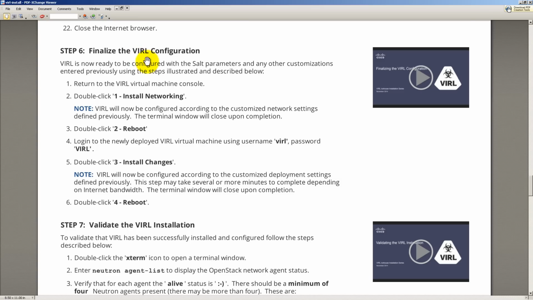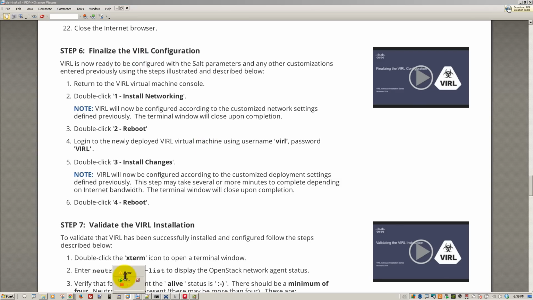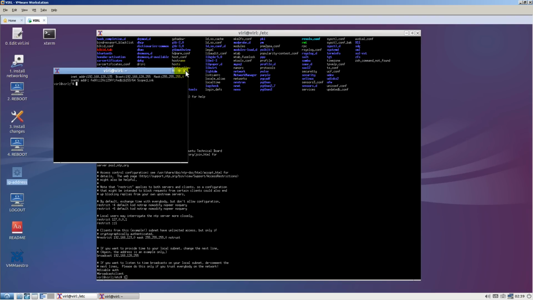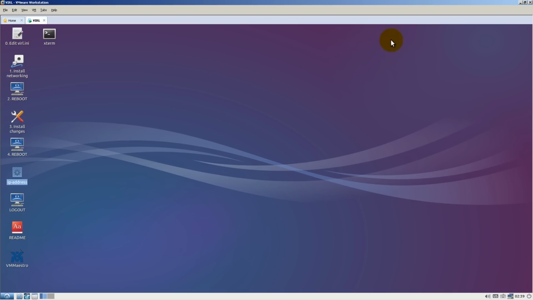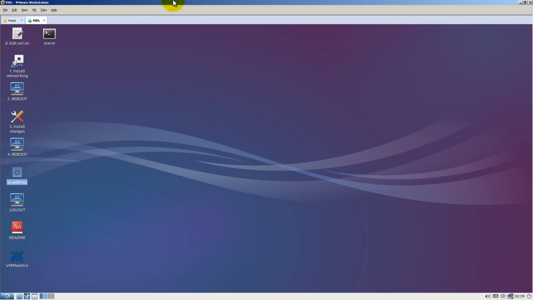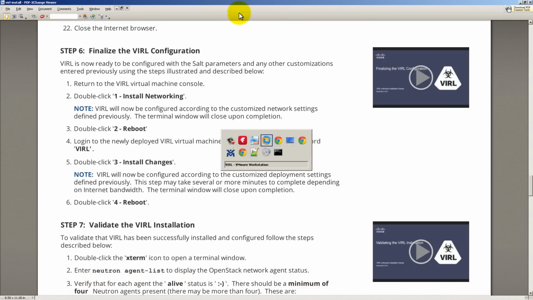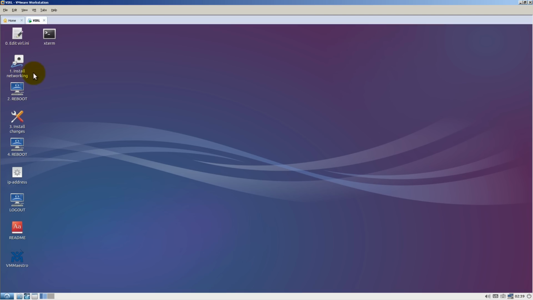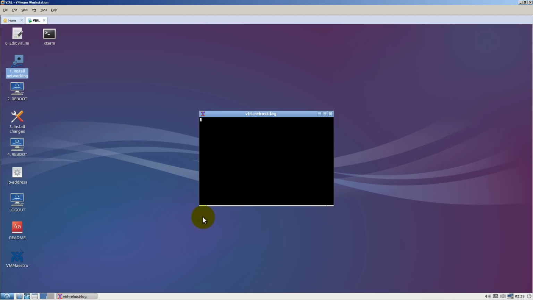And then they want you to finalize the configuration. Right? So I have to go back to VIRL inside of the VM. To go back here. And they want me to double click install networking. And I have to reboot. Oh, you bastards. Okay, so install networking right here. And who knows what it's doing.